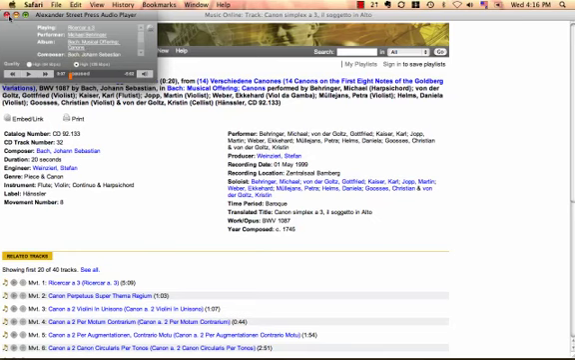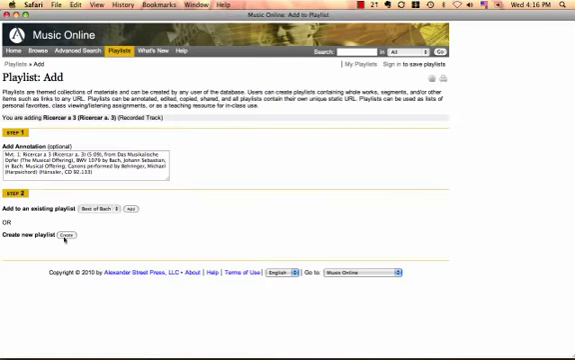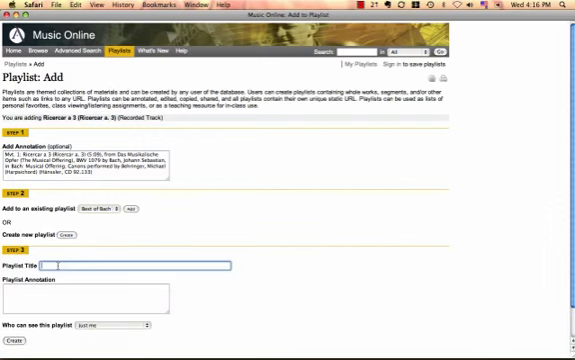This database allows you to group a selection of media together. This will form a playlist. If you would like to add a song or album to a playlist, click on the button with the plus sign. Add any annotation that you would like here, and click on the Create button. Add any additional information in the fields, and click Create once more.